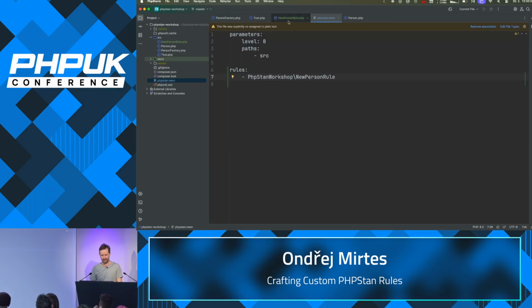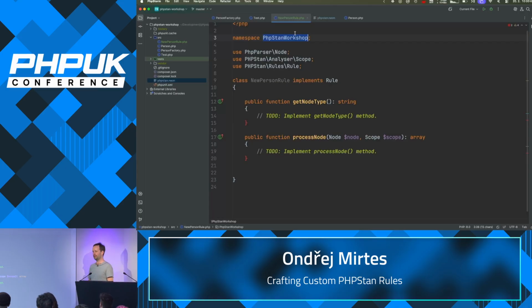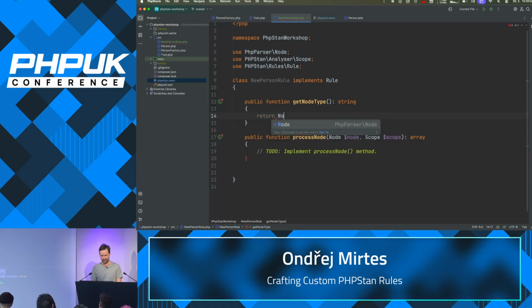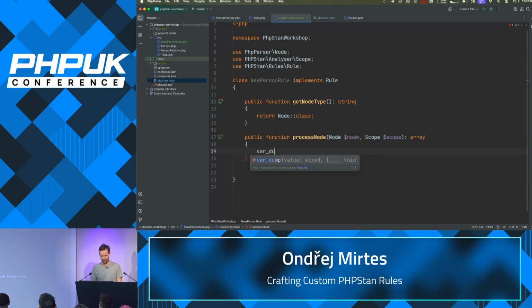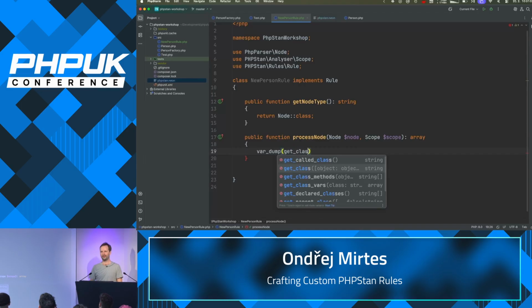If you are just starting with custom rules, if you are writing your first rule, you have no idea what to put here, right? Because you are not familiar with the PHP Parser, with the AST classes, and so on. So my first tip is to just hook onto all nodes. This is the interface that all the classes have in common. So you can hook your rule onto that, and we can just var_dump. Hopefully Derek isn't here.